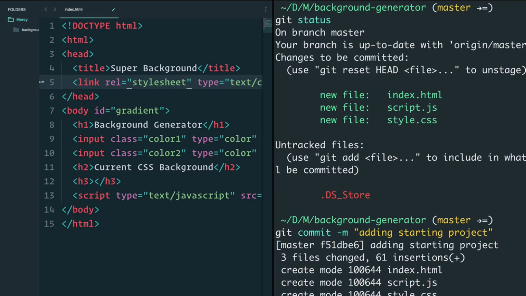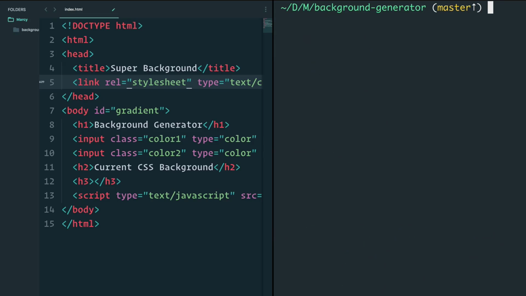I'm going to clear this. Now there's one last step. We did git add to add our changes, then git commit to commit and say, yeah, we're locking in those changes. And then finally, we need to let github.com know that these are the changes. So we do git push.